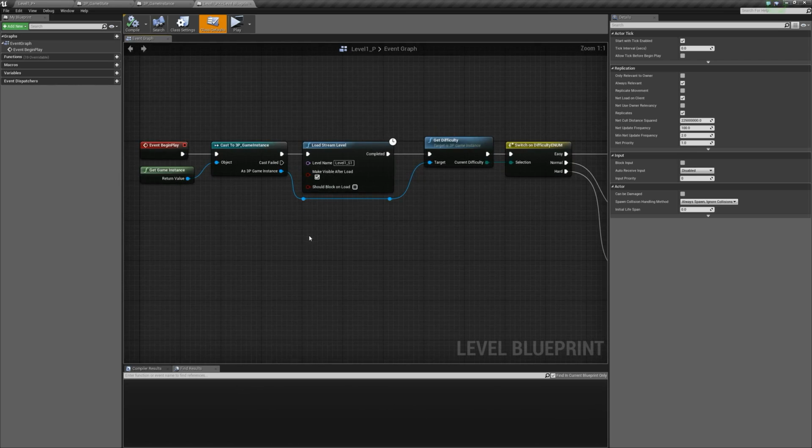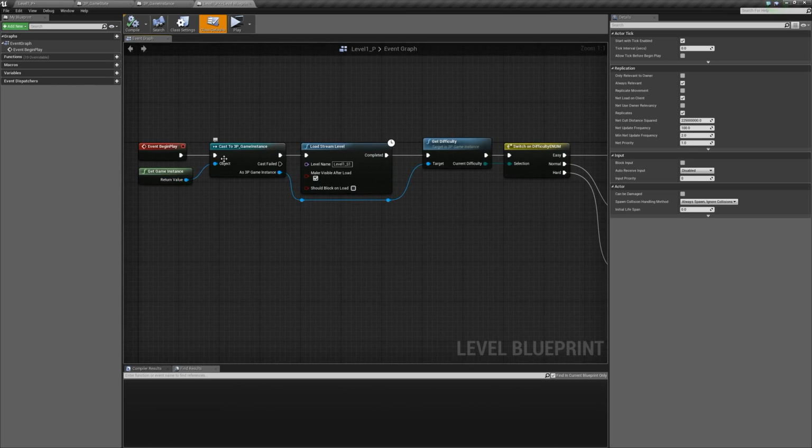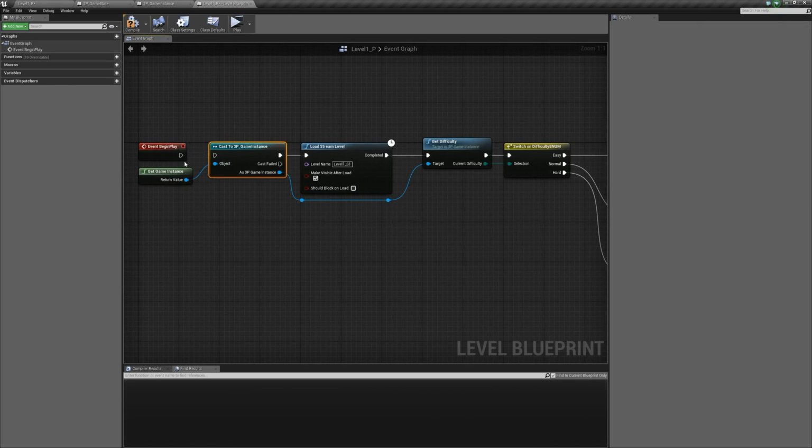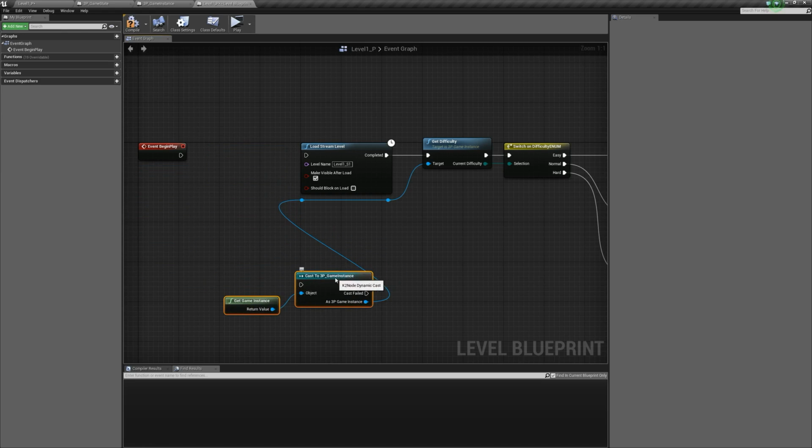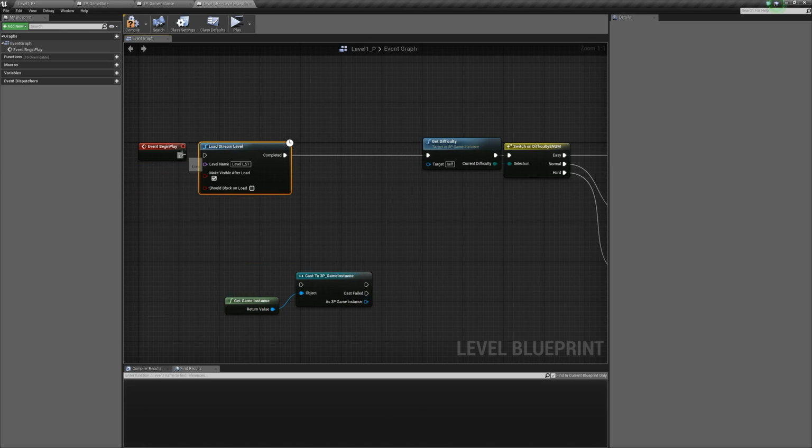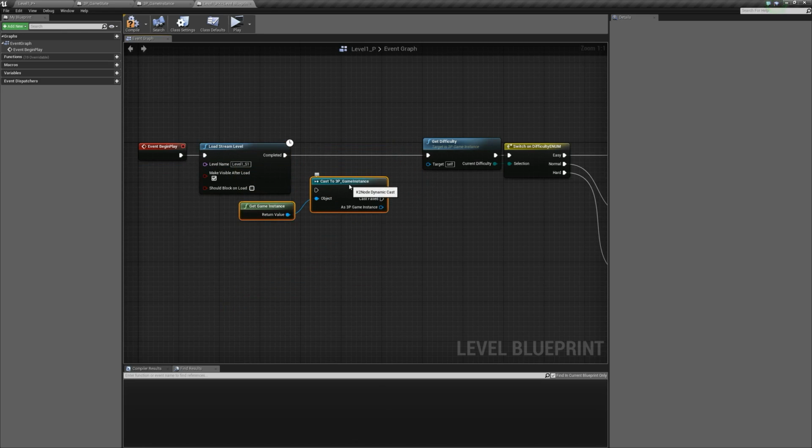So I'm just going to do a little minor rearranging here. I'm going to put the cast after we load the stream level. So I'm going to drag this guy off to the side and break this. And we're going to load the stream level first. And then I'm going to cast our game instance.